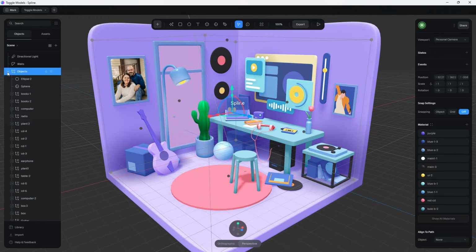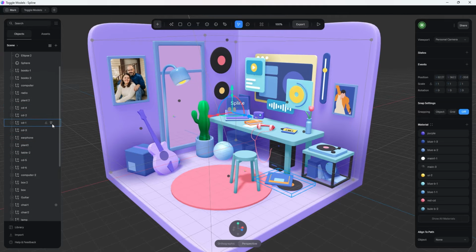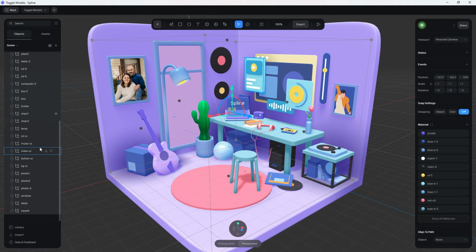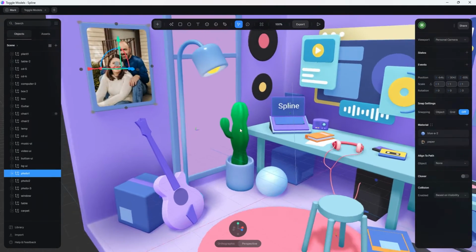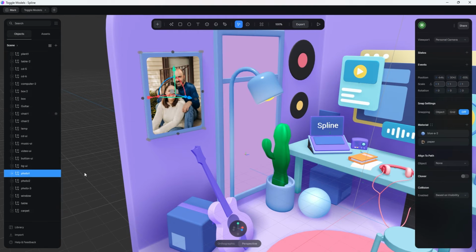So underneath objects right here, this is all pieced out, so each one is its own little object. In the first situation, if you scroll down here, photo 1 is this one. Let me zoom into here so it makes a little more sense. So this is photo 1. Photo 2 is actually being hidden. So that's the one that you can't see. Let me show you what that looks like right now.